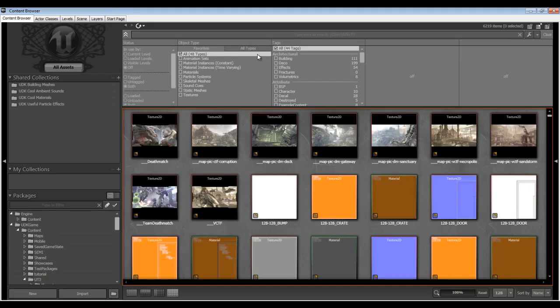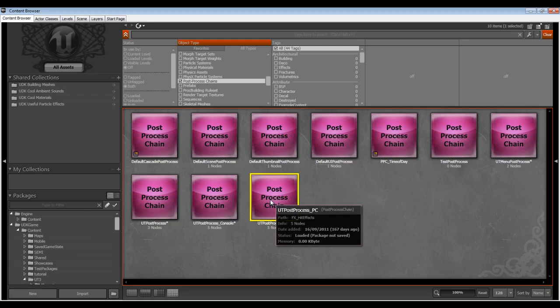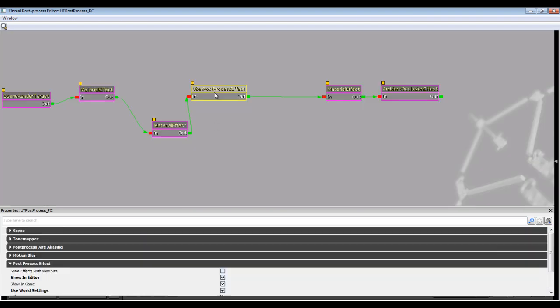The last way to apply a post-process effect is through a chain asset. In your content browser, select All Types and scroll to Post-Process Effect Chains. Double-click on UT Post-Process underscore console. If you wish to create a custom post-process chain, you'll be doing it via this asset.